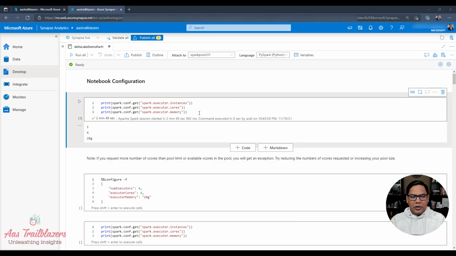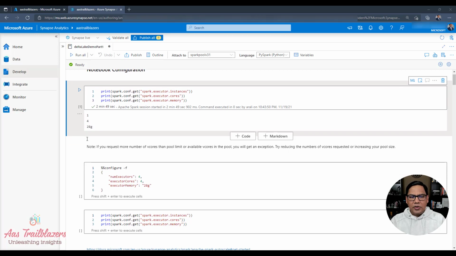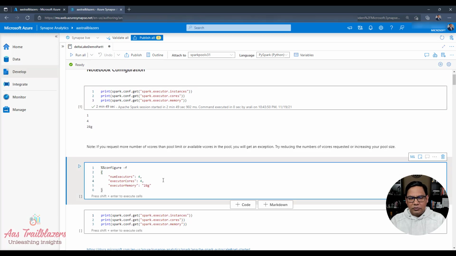The command has completed successfully, and what we see over here is the default configuration related to the executor for this Spark pool. We have only one instance, with 4 cores in that instance, and there are 48 gigs of memory on that instance. Because we are going to deal with a larger data set, let's have more executors to run it in parallel across distributed nodes.